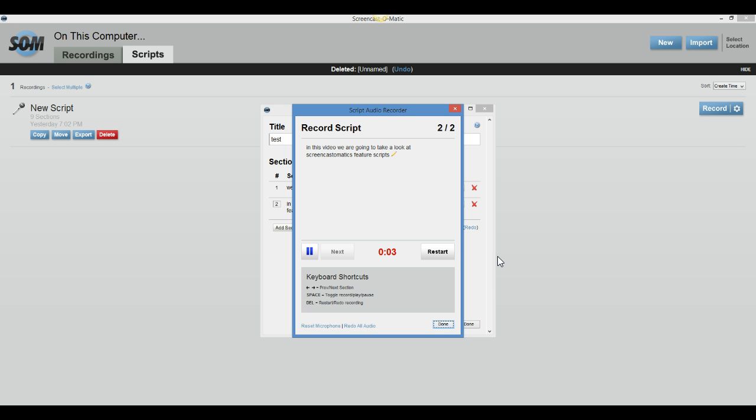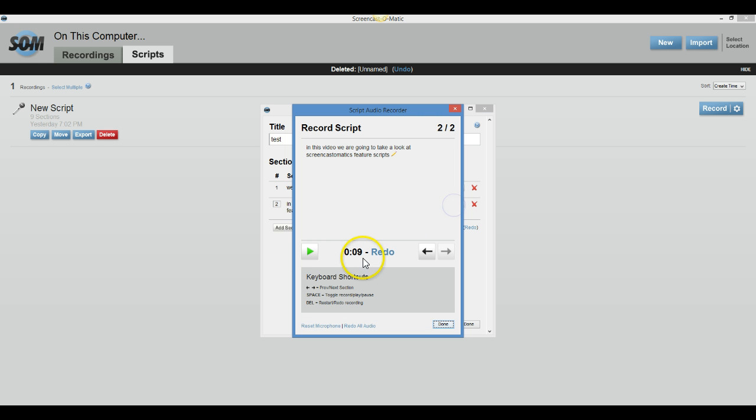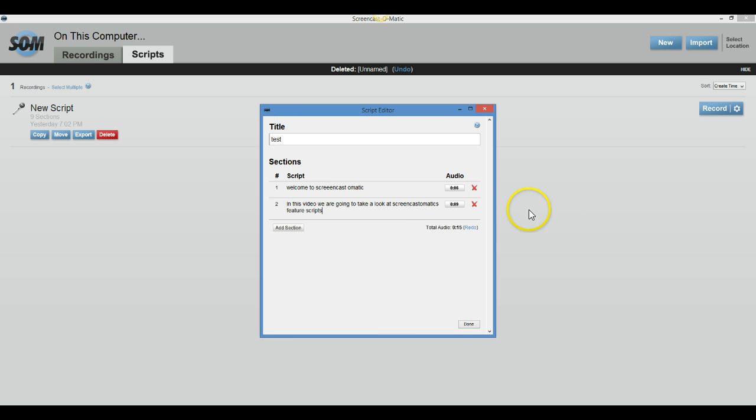In this video, we are going to take a look at Screencast-O-Matic's feature scripts. Playing it back to see how we have sound. In this video, we are going to take a look at Screencast-O-Matic's feature scripts. Done. I like those, or else I can redo them, and so forth and so on. In between the transitions, it will put in your taped silence so that you have time to maneuver around and change things as you go.